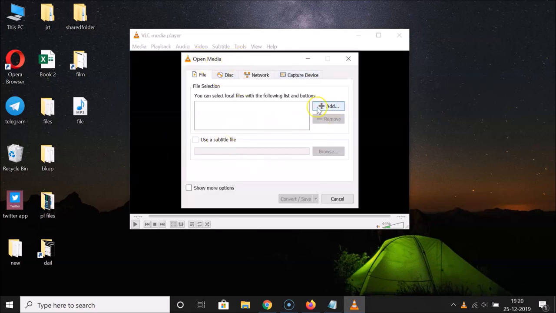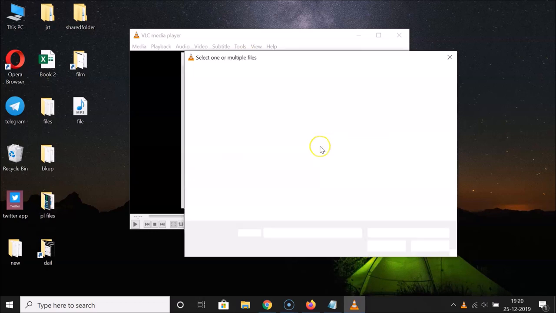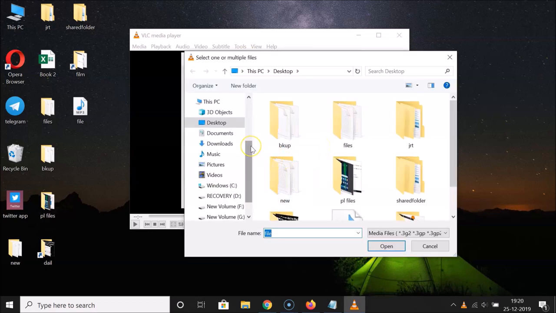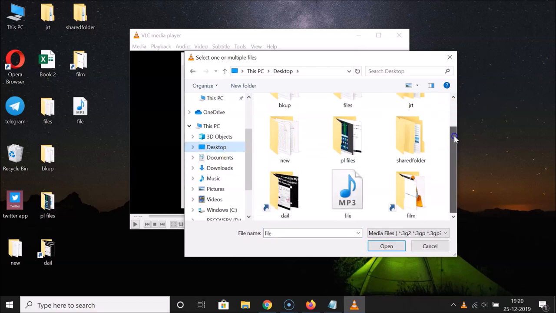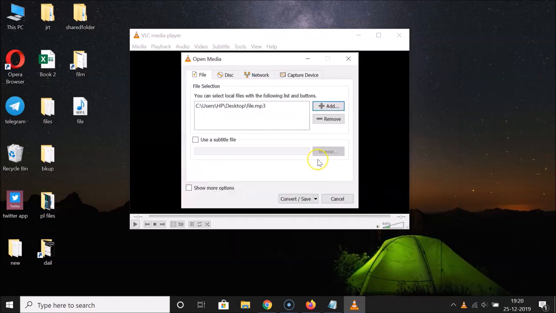After that you have to click on this Add button. Go to the destination where you have your MP3 file. I have it on my desktop. Here I have my file. Let me click on this to select it and then click on this Open button. You can see the file is now added. After that, you have to click on this Convert and Save button.